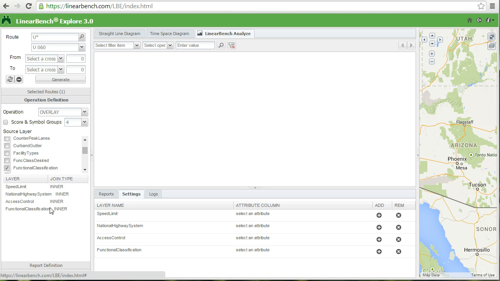Once the layers are selected, you can specify how they should be joined. For each layer, I'll select Left Join. That is, all of the records of the first layer and the records of the next layer that overlap with it.